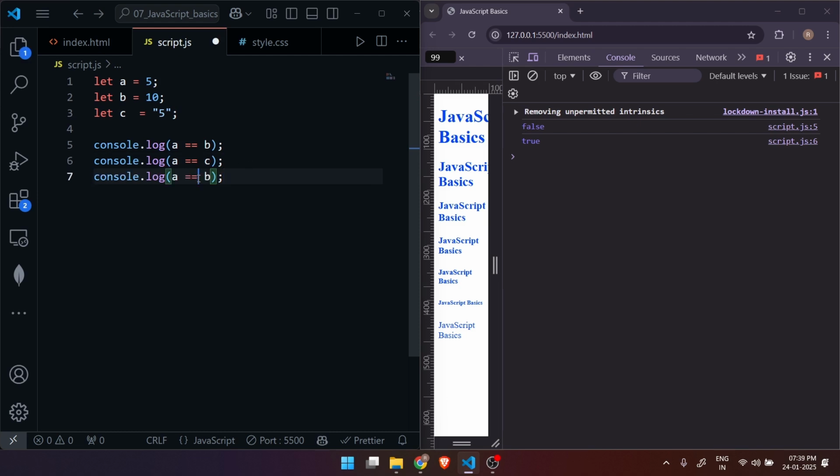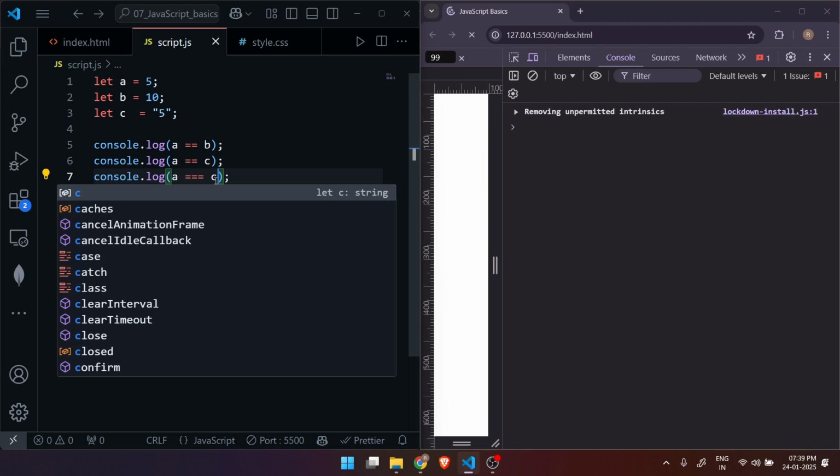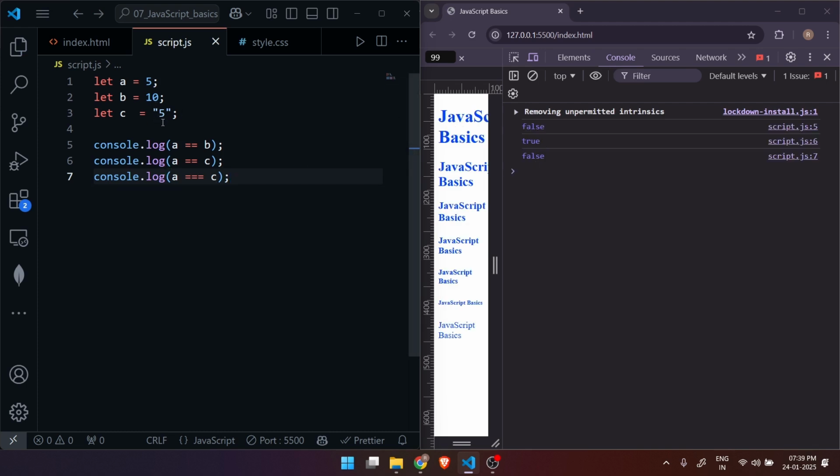So if I write A equal to equal to equal to B, I will get false again. But if I write C here, I'll get false once again. Why? Because the value and type both should match. Try the rest yourself and it will be a fun little exercise to do.